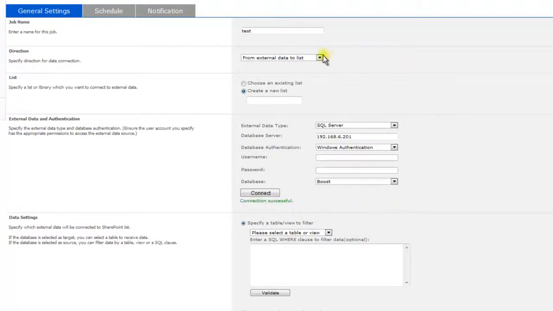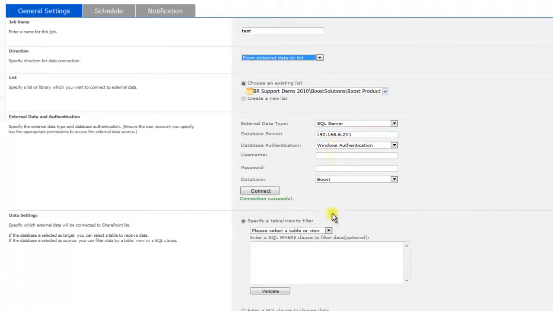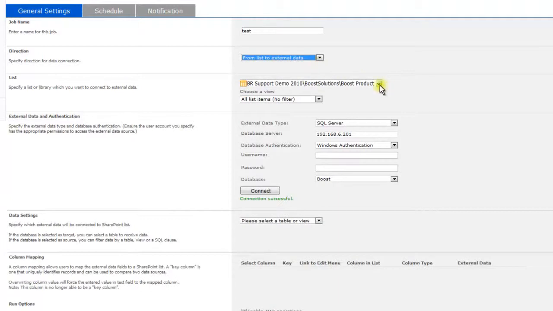Under the Data Settings section, if the database is selected as target, you can select a table to receive data. If the database is selected as source, you can filter data by table, view, or an SQL clause. In this video, we will create a job that will connect a SharePoint list to an external data.